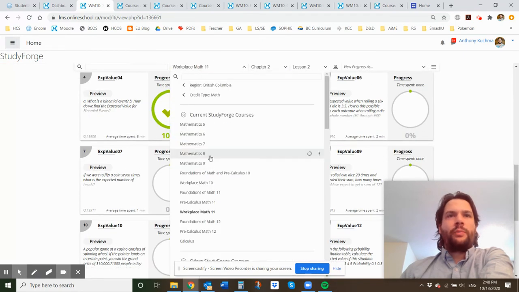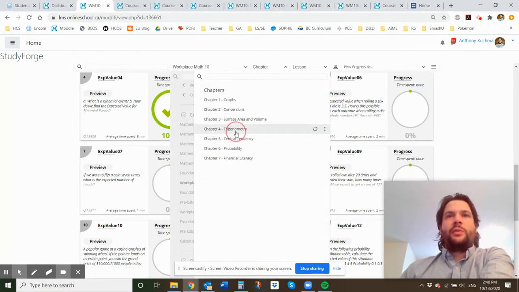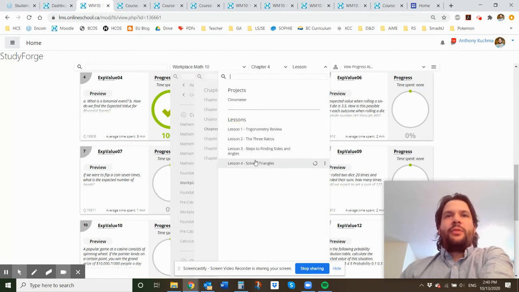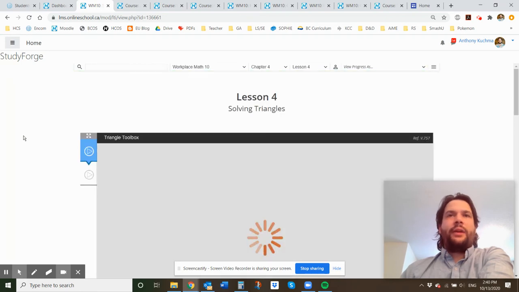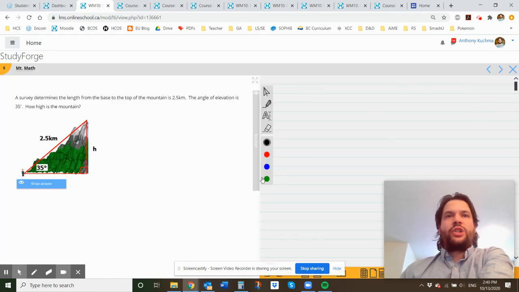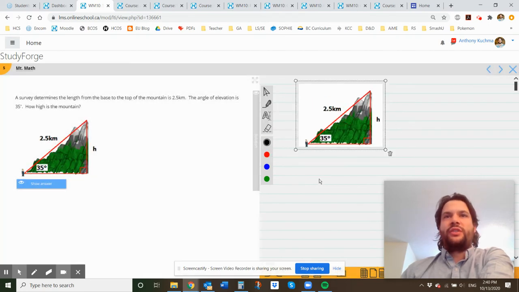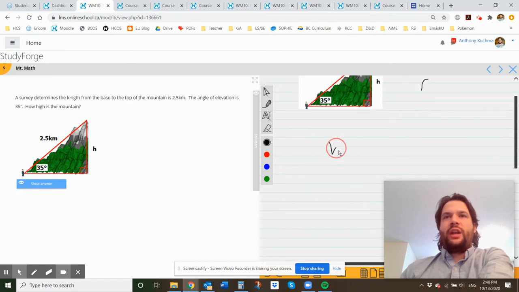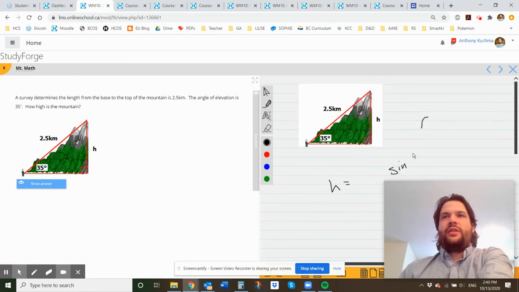I'm going to go just to a Workplace Math 10 example as well. So let's say we're working through trigonometry, you're solving triangles, and you want to learn a little bit more, you can go to a practice question, and it's got a little thing here. What's great is you can actually bring this over here, and if you're pretty good with using your mouse, you can try to find, okay, h is equal, actually it's more going to be like sine 35 is equal to opposite over hypotenuse, which is 2.5, and you go from there.